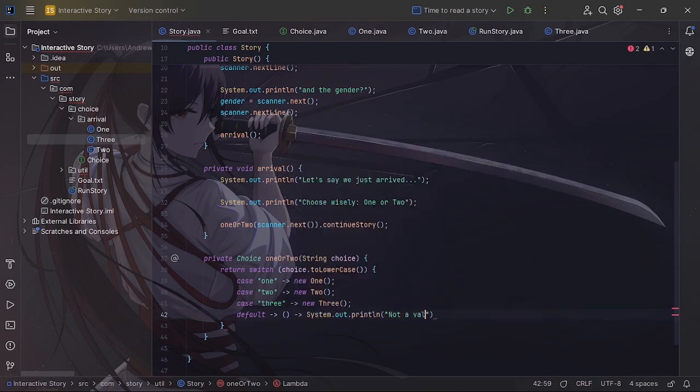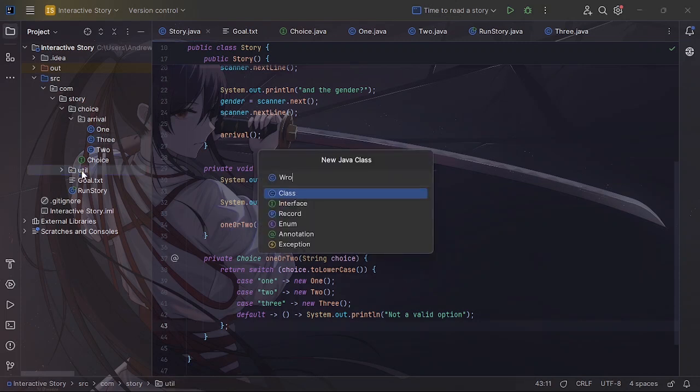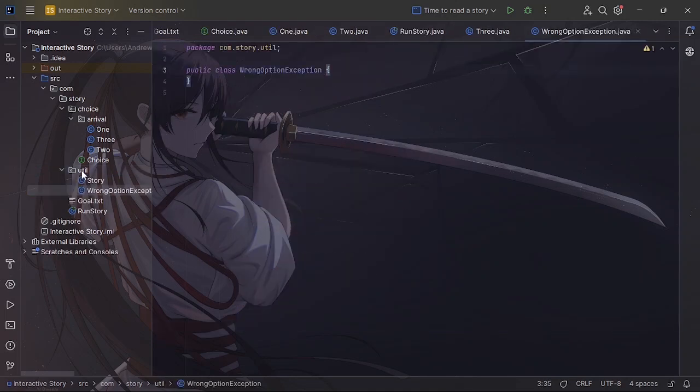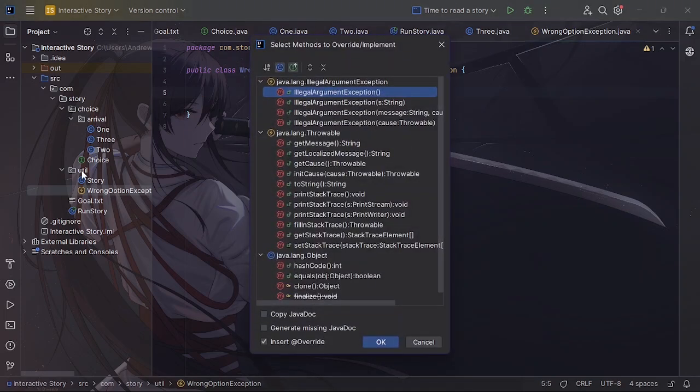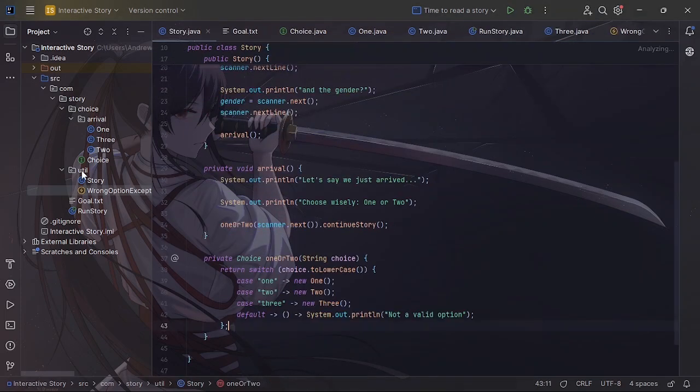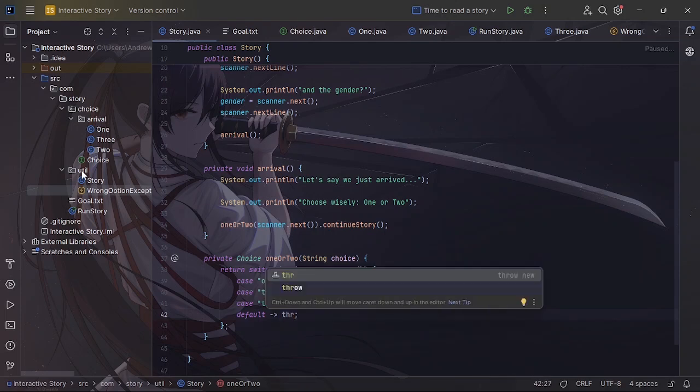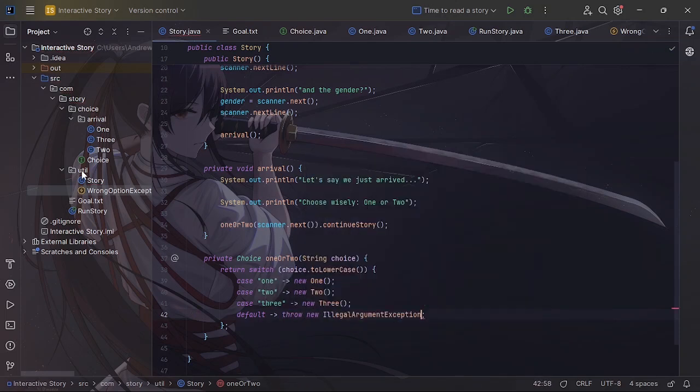So we can have the exact same code as we did before, return a brand new anonymous class that just prints out not a valid option. Or alternatively, you could have an exception here. I like to make my own custom exceptions because they just make a lot more sense. But you're completely cool with using this. It's completely up to you. So you can just throw a new wrong option exception here.